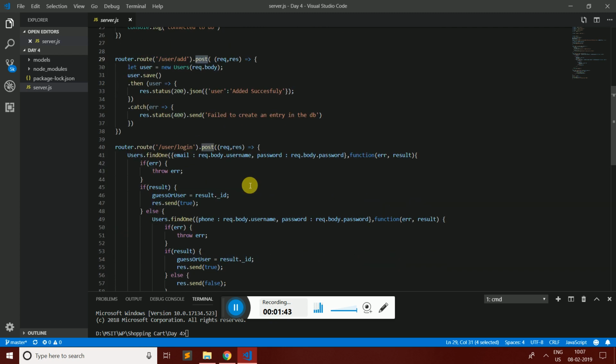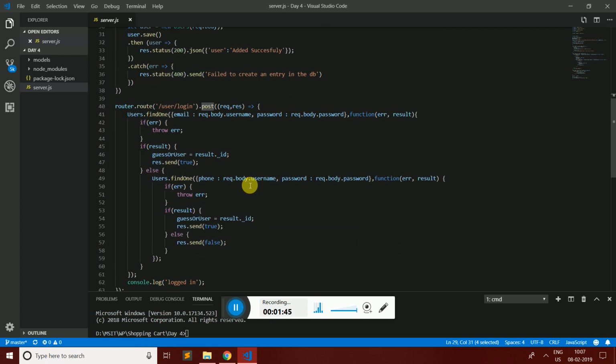The same thing happens with the login as well. When the user tries to log in, the Angular component is loaded onto the browser, and the user enters his username and password and clicks on login. That sends another post request. That Angular component sends a post request from the service via the HTTP client again to the node server.